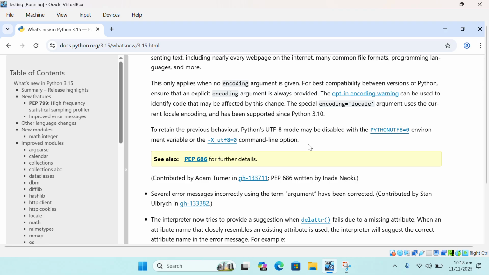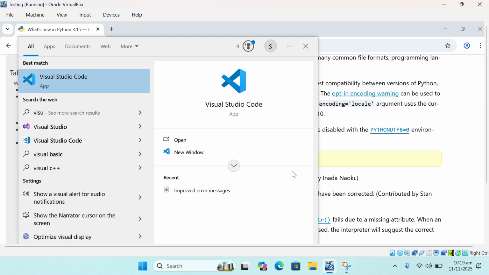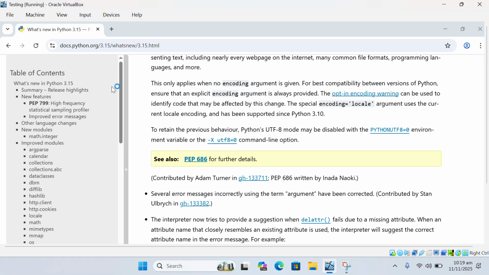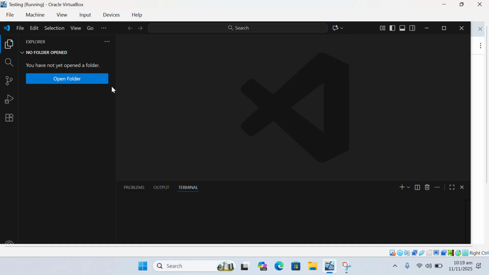Let's try to do this. Open up Visual Studio Code. We can experiment with Python. No worries, we can disable stuff, we can enable stuff. No worries at all. So let's get right into it.